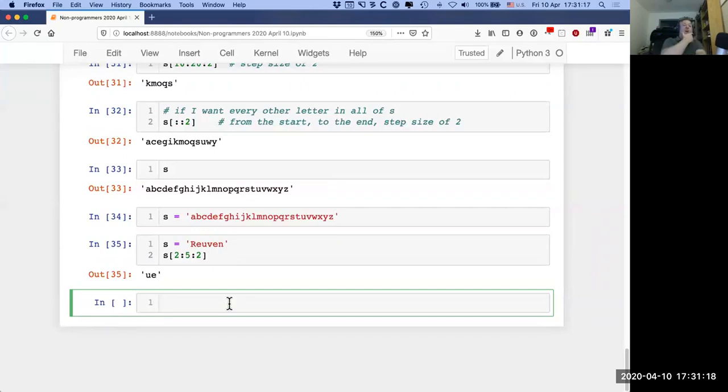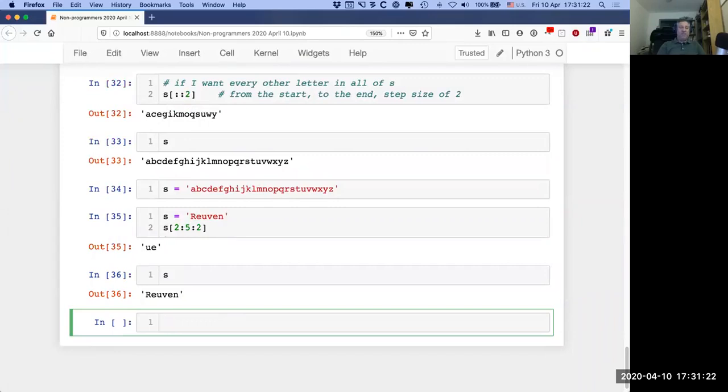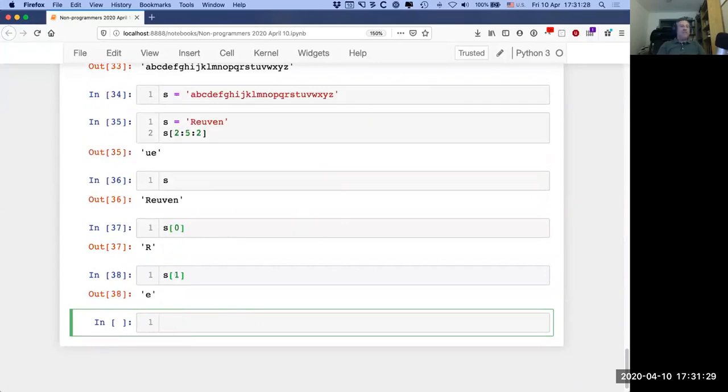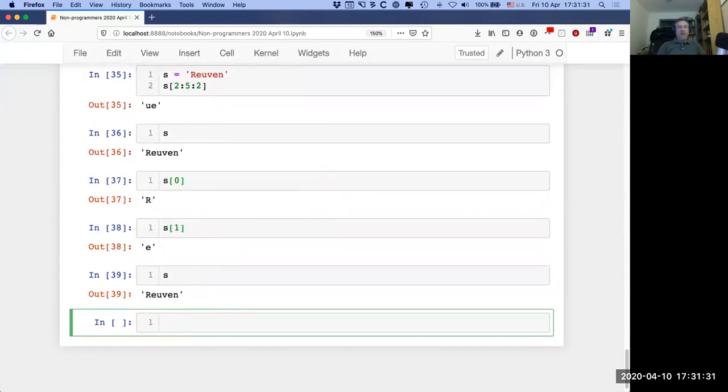Okay, so let's say I have now S, and I say S of 0 is capital R, S of 1 is this. I say, you know what? I think I'm going to change my name a little bit here. I'm going to say S of 0 equals Q. So we're going to replace the first letter of S with Q.